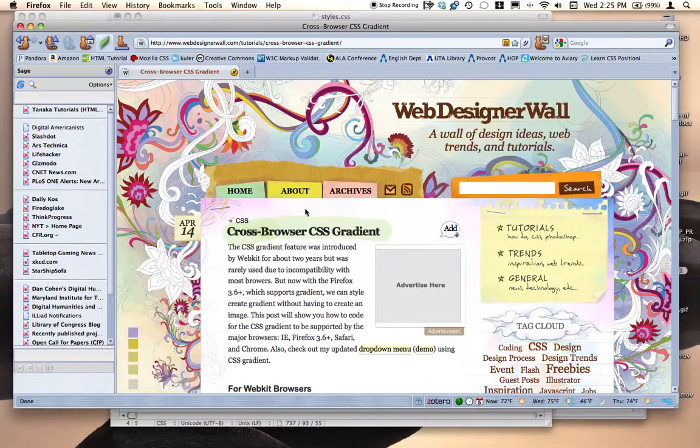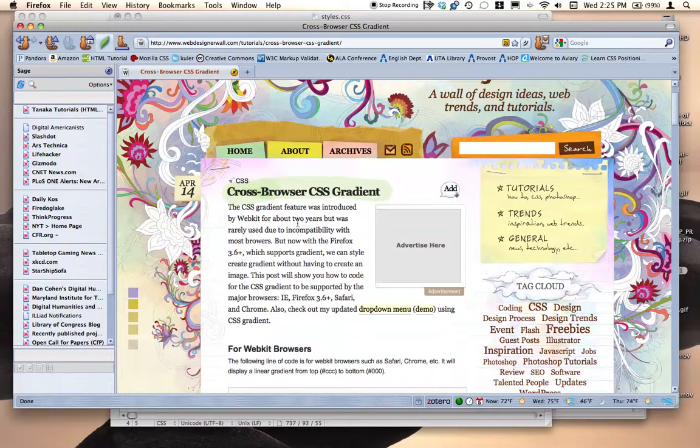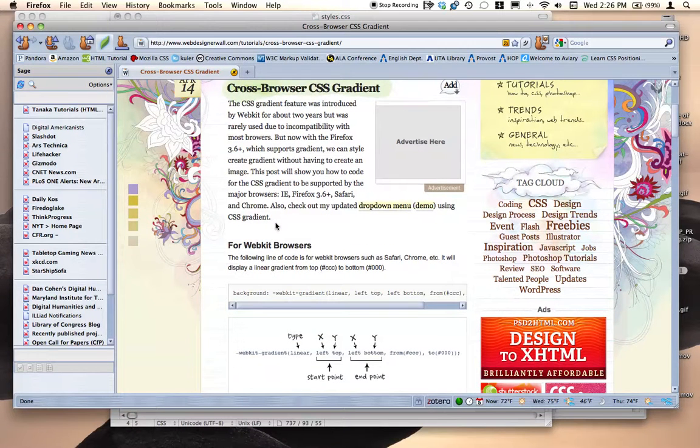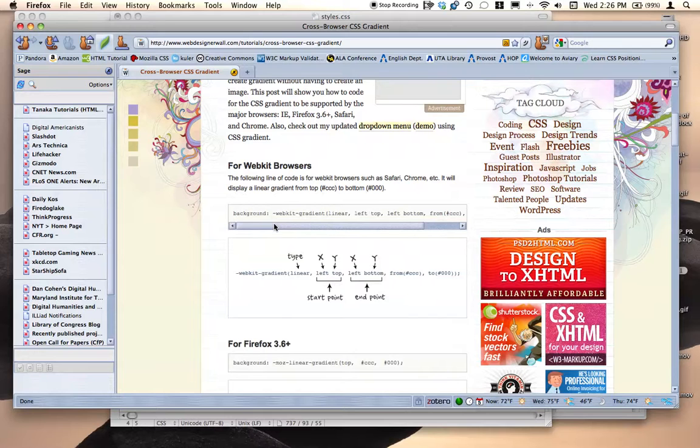And on this particular page for this site, we have a tutorial on how to create cross-browser gradients. What we mean by cross-browser is we're going to create the code that will allow your gradient to work in all of the major browsers that people use: Firefox, Safari, Chrome, and Internet Explorer. Now, the code for each one of those browsers is going to look different because gradient code is proprietary to each one of the browsers.